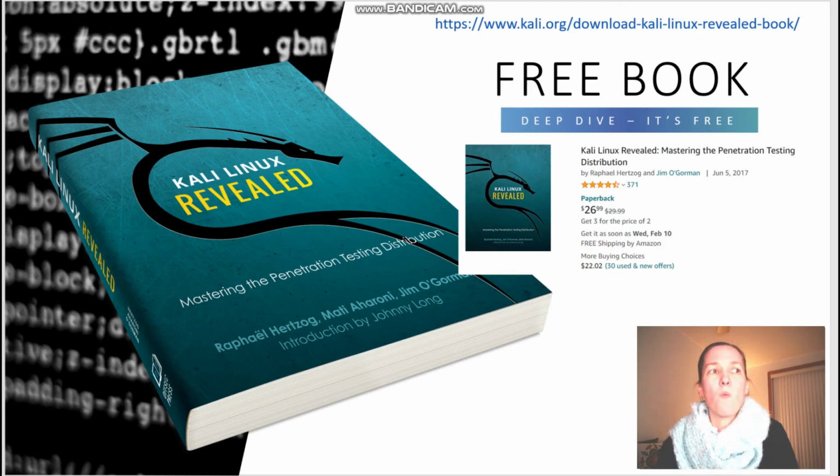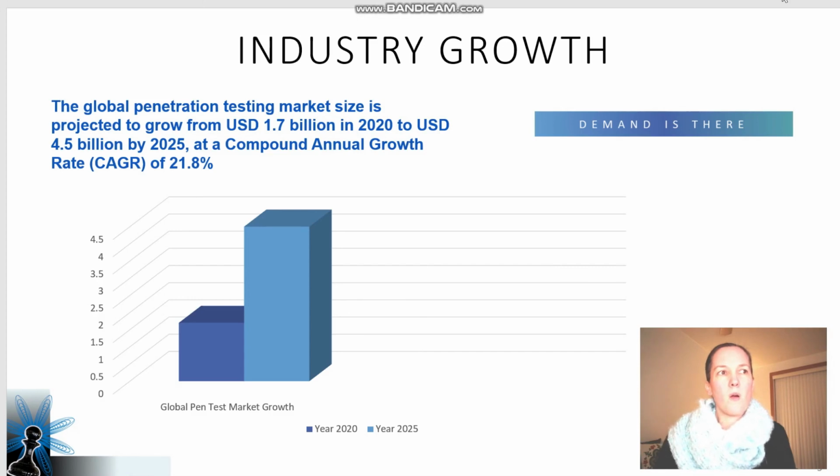One reviewer also highly recommended the book to learn the administration and maintenance of Kali Linux. It does go step by step, so it has instructions on installation and setup. So yes, don't forget this great resource. It's free. Okay, now let's talk about industry growth.